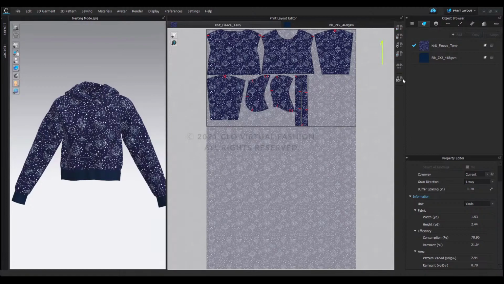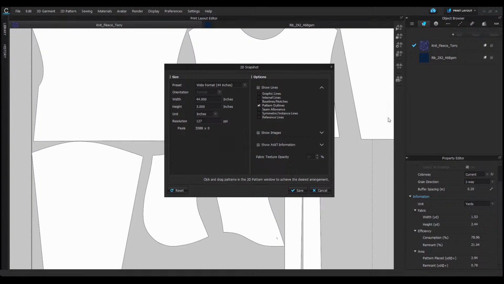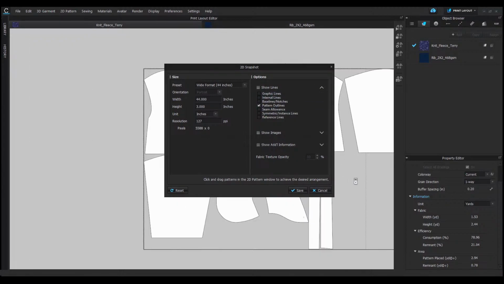Finally, we also have the Snapshot tool, which will allow you to take a snapshot of your nested pattern on the fabric roll. The pop-up options for the snapshot have not changed.